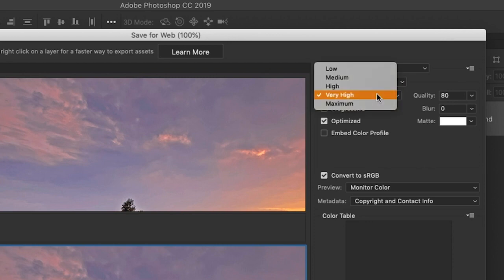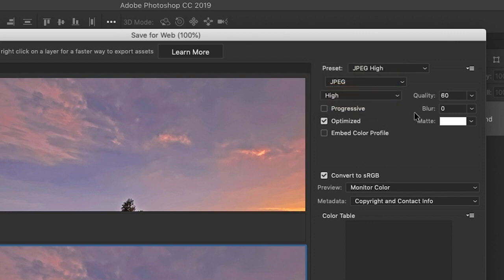From here, we can adjust the quality of that image when it's saved. So we have low through maximum. By default, I believe high is selected with a quality of 60. So you can adjust the quality here, and then it's going to update to this option, which is very high once you get to 80. So I like to use 80 at the minimum, and we'll go all the way up to 100, which is the maximum, depending on what I see in these 2 windows right here.